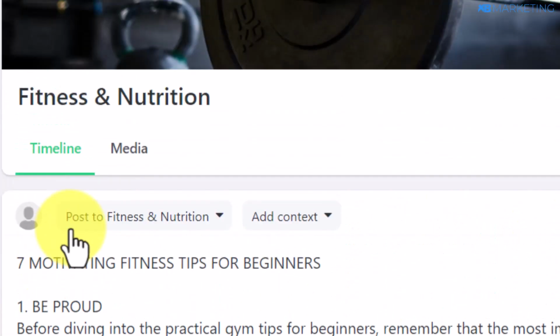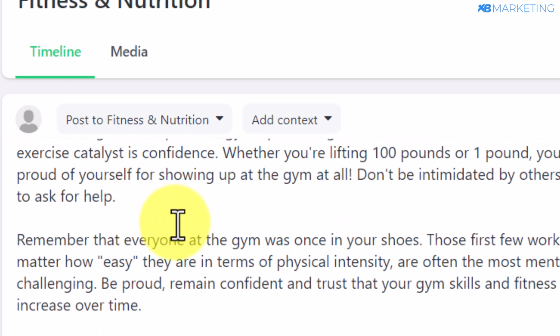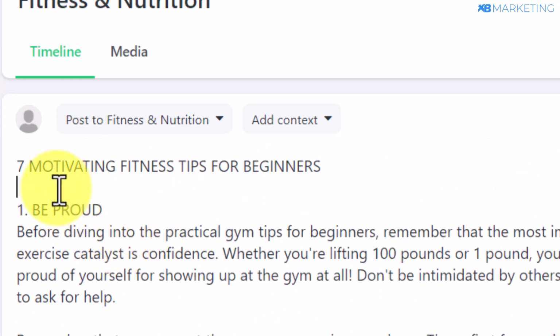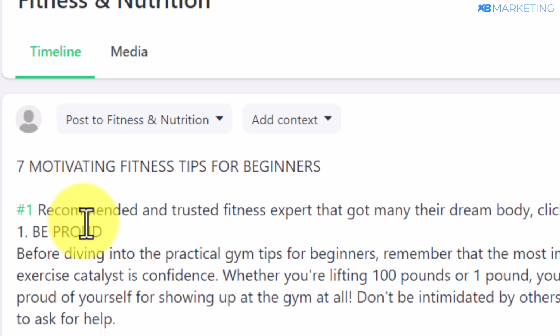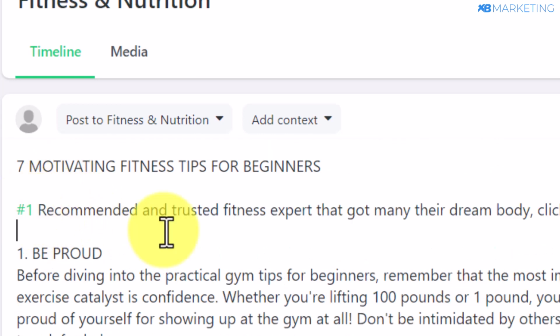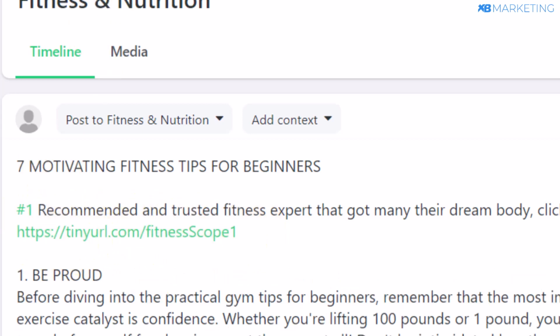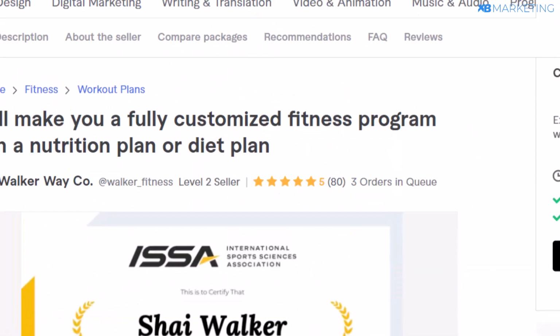So once you've pasted all of this content, you want to make sure to come somewhere at the top like this. All right, just before this article, you want to paste something like this: Number 1 recommended and trusted fitness expert that got many their dream body. Click here. So this is where you want to then paste your link that you shortened on any URL shortener of your choice. So you want to paste in the link something like this. So doing this is going to get a lot of people's attention, and once they click on this link, it's going to bring people to this Fiverr gig.